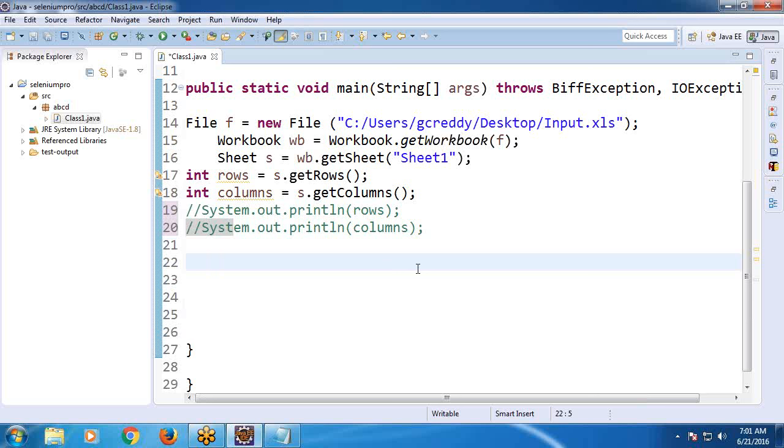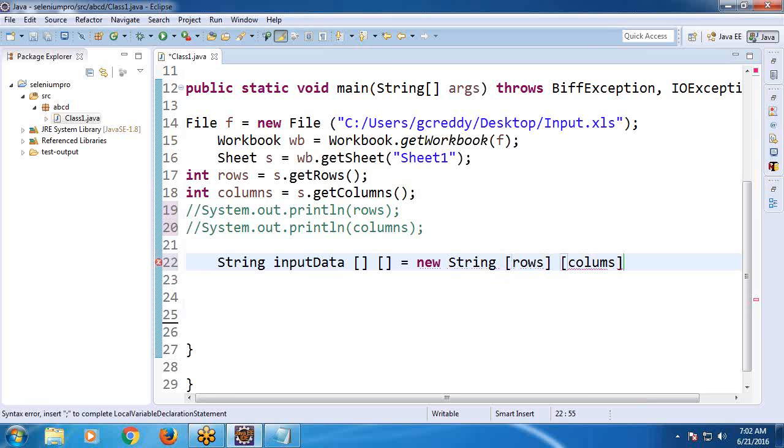Next, create a string array because we need to read data. Here a 2D array is required, a two dimensional array, because of rows and columns. You know how to create a 2D array: String, for example inputData, with two square brackets, equals new String, rows for the size, next columns, semicolon.